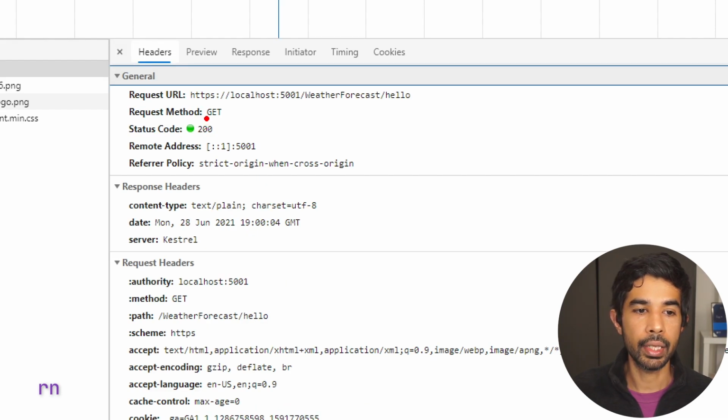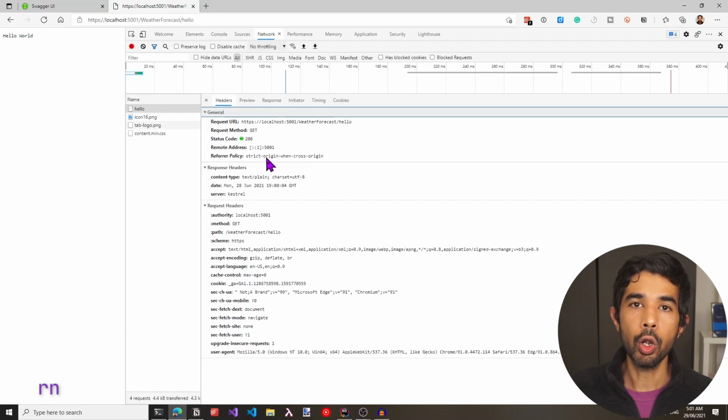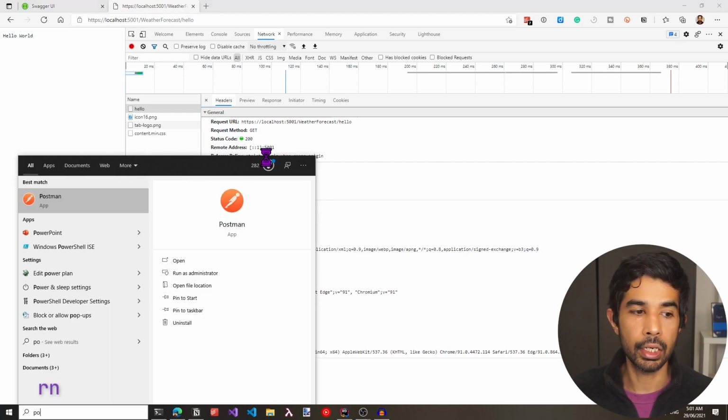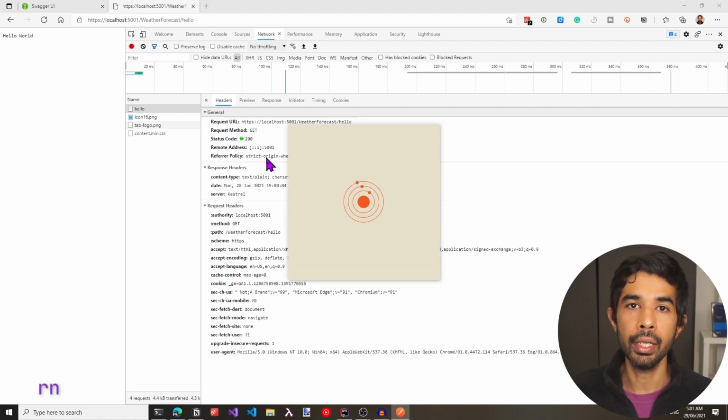So here we can see this is a GET request on this URL that we have specified in the browser. Now when we specify a URL in the browser tab, it automatically makes a GET request. If we want to make a request other than GET, we'll have to use an external tool or do it from our code using JavaScript. In this example, let me use Postman, which is an external tool that can be used to make API requests.